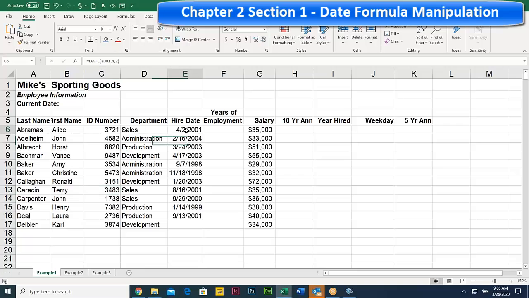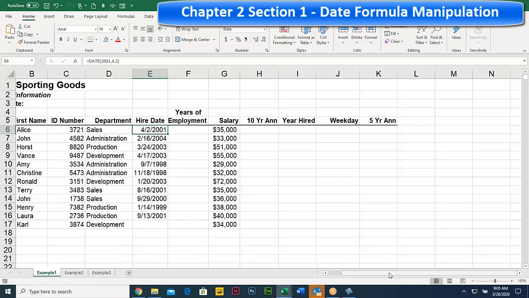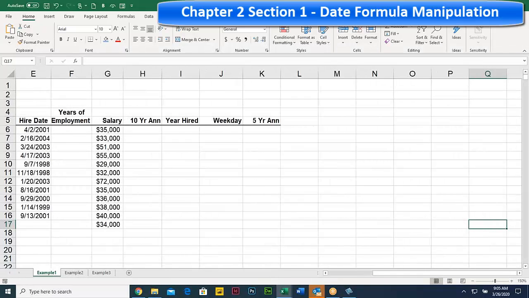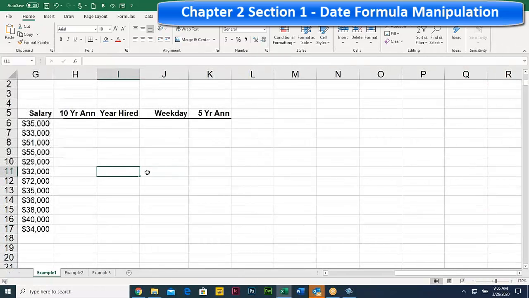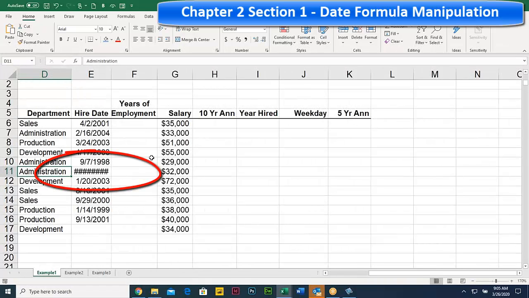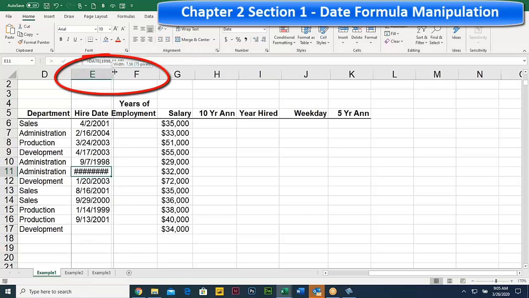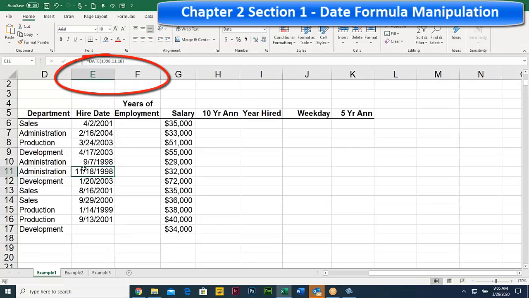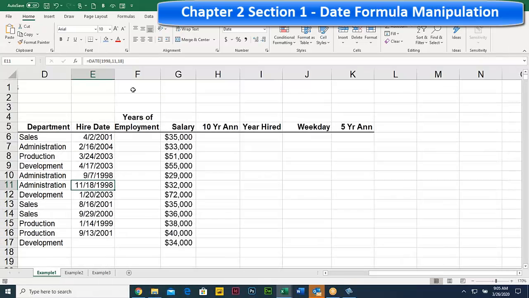Here are some dates. We're going to start looking at this hire date. Let me move the screen over a little bit because I don't need any of that stuff with this particular sheet. I move like this so I can get more screen space, and I can make this a little bit bigger so you can see it better. That pound sign indicates that the column isn't wide enough. If you get this pound sign, you can move this over a little bit until that date fills in.